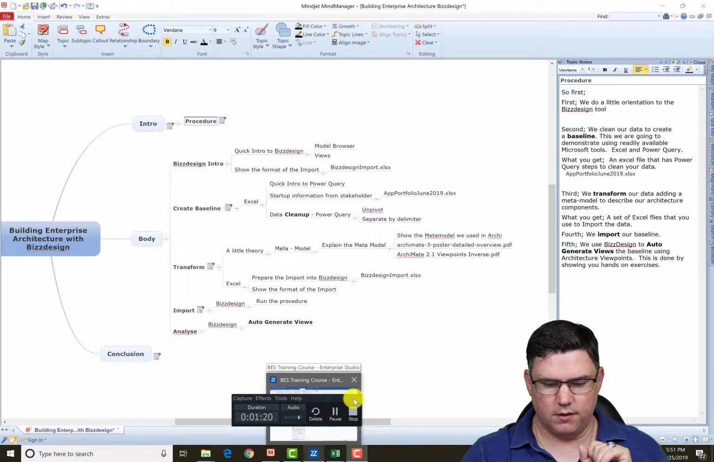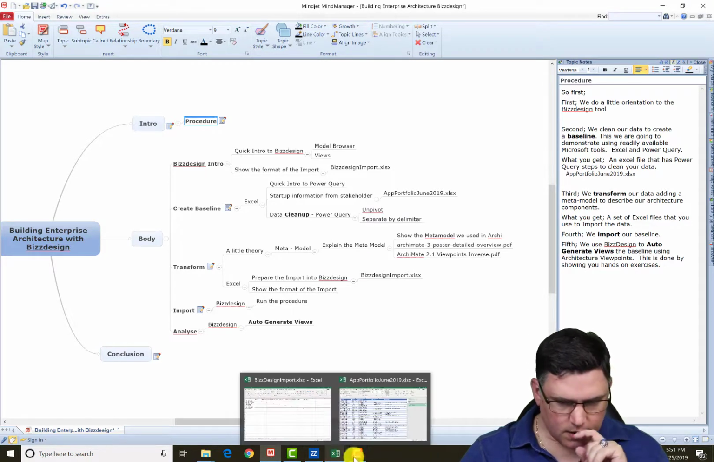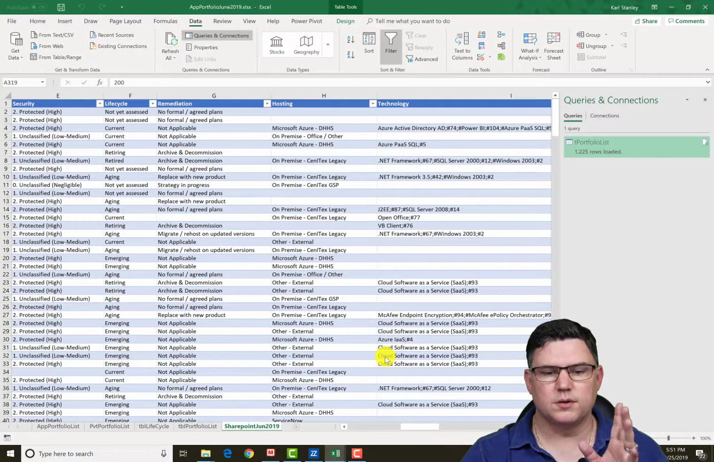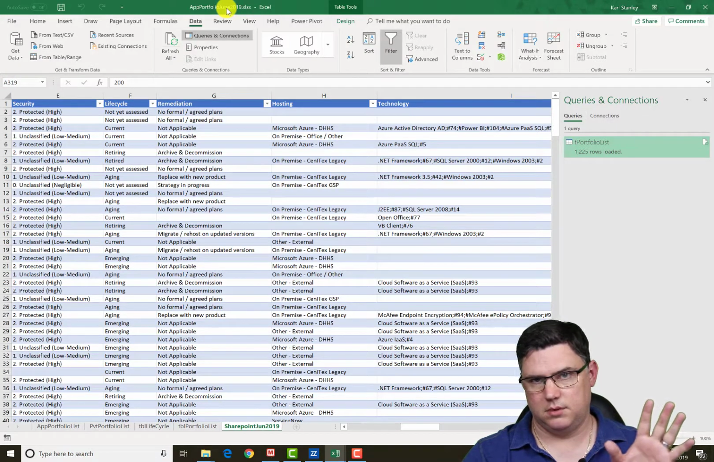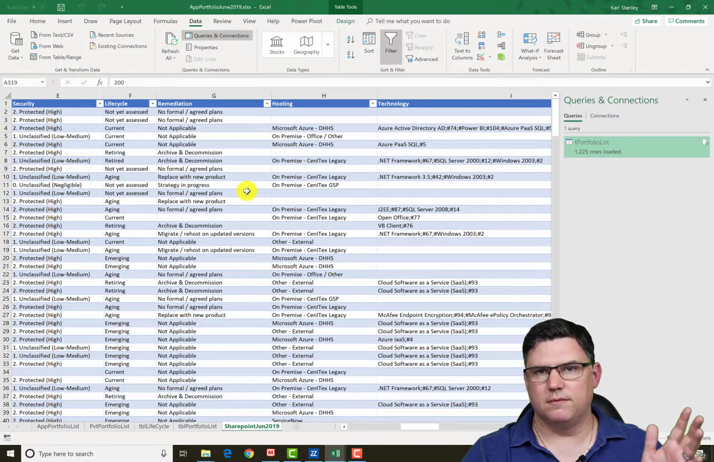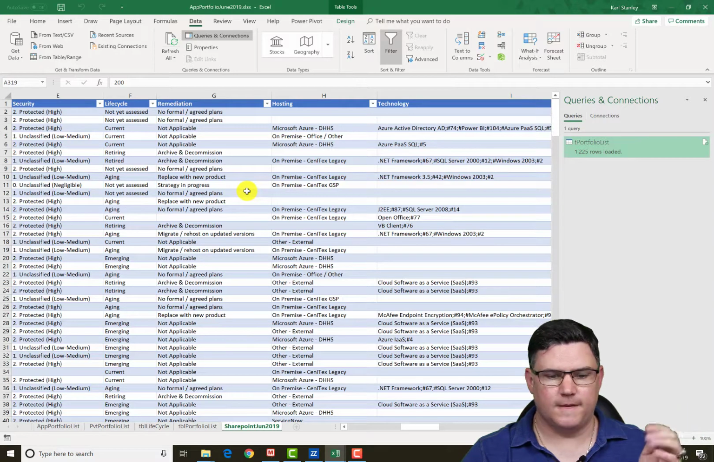As part of the course, I give you this spreadsheet. It's called the Application Portfolio for 2019. It was a crowdsourced piece of information that I took.